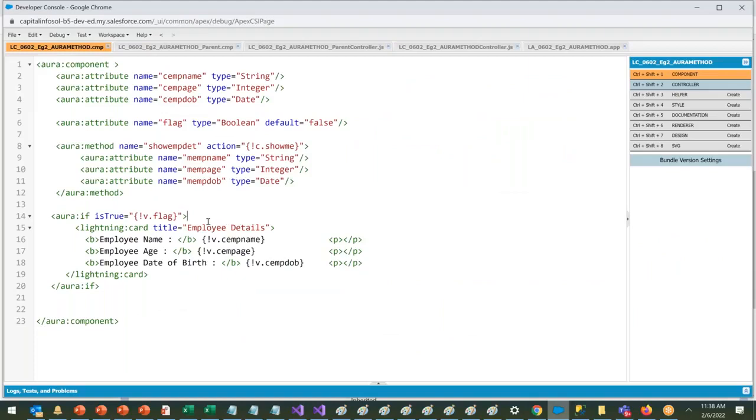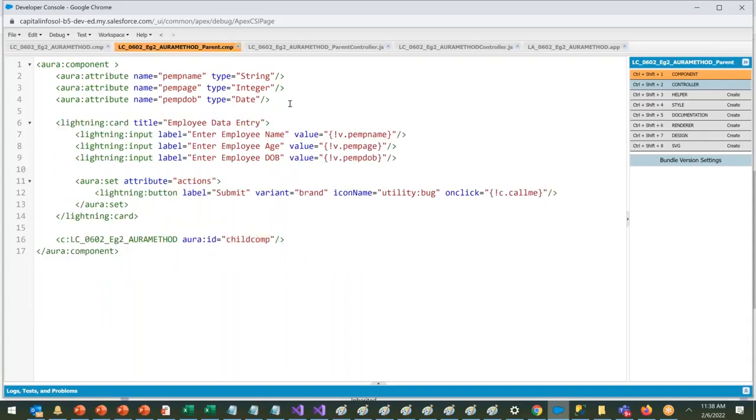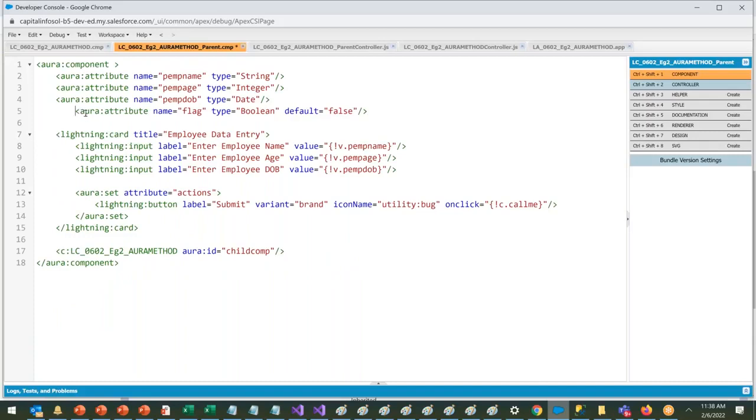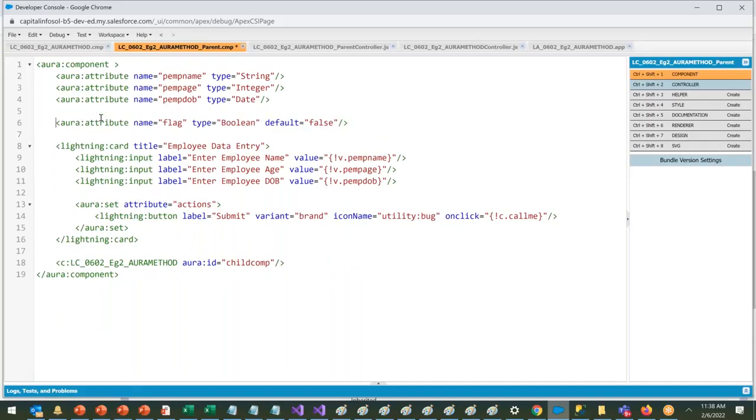You can use this flag. Where is the button? Here in the child. In the parent, I can use the same flag. I'm showing you a sample, right? In the parent, I'm declaring a flag. First it is false. Where is the button?